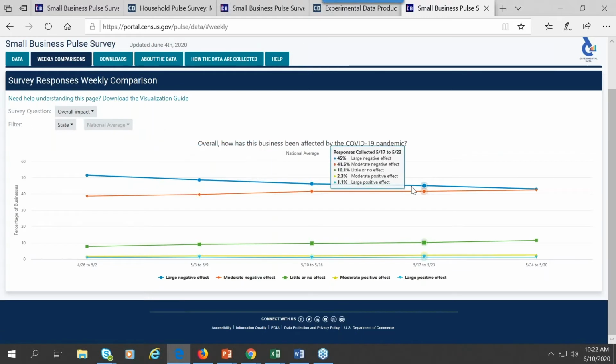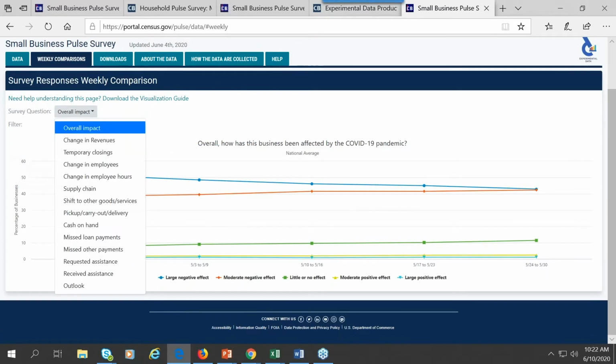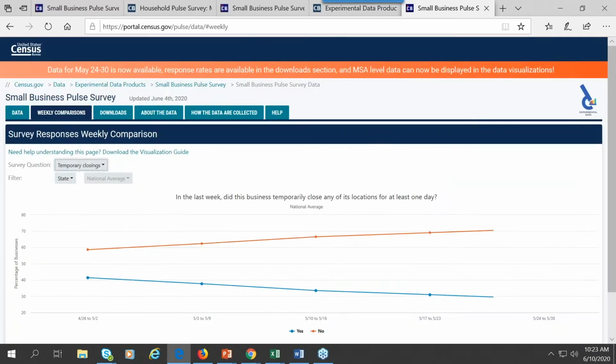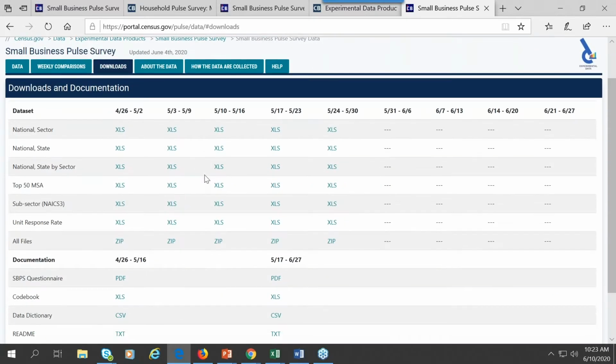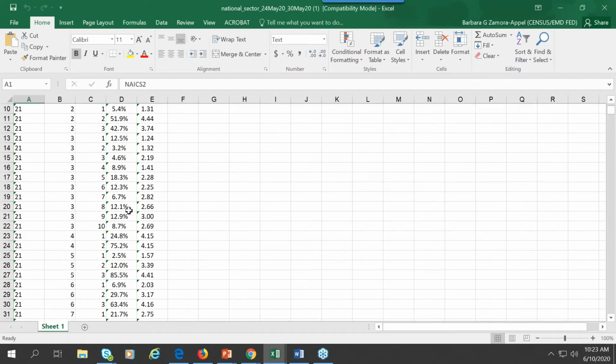We also have the weekly comparisons. Again, you can also pick each of the questions, temporary closings, and compare from week to week what the overall impact is. We can also download all the data. You can do it by the national sector, the national and state, national, state by sector, the top 50 MSA subsectors, unit response rates. All these files are downloadable, and they're actually pretty easy to get. You just click on it, open, and you should have access to it.